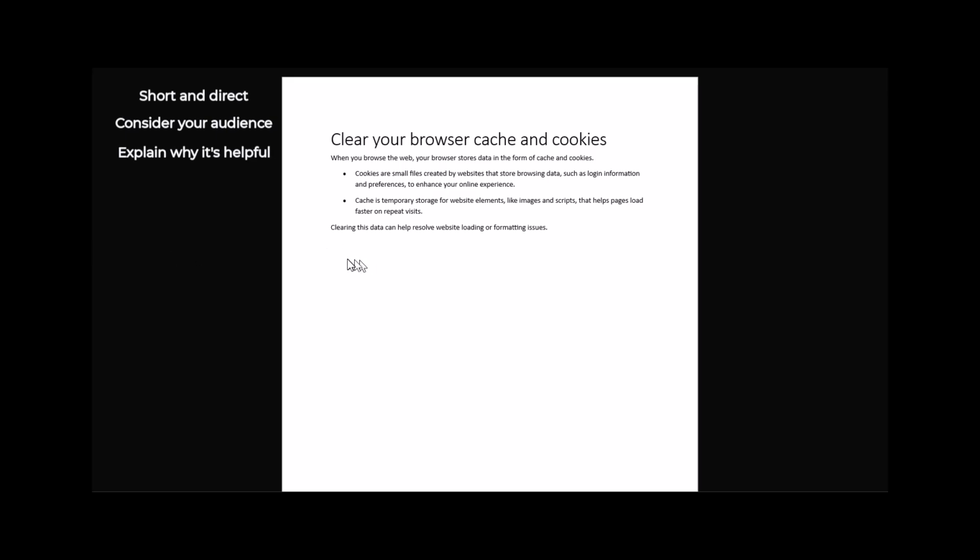Next, we'll create the body of our article. Remember, people skim knowledge base articles, so structure matters. It's best to use numbered steps for processes, bullets for lists, and bold any key terms or user interface elements. Let's write out the steps.